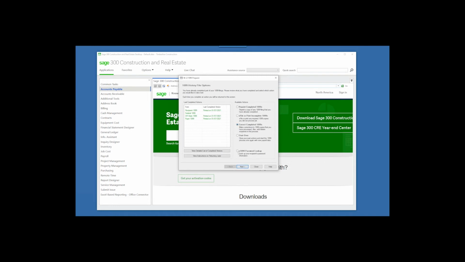And handily, there is a 1099 password lookup, but we don't have that yet for Sage 300 Construction and Real Estate. I am not sure how that works with Atrix. Atrix does apparently provide a way for recipients to get things digitally, but usually you're just mailing them to them. I have never used that process, so I can't speak to it, but you can look it up in their help topics.